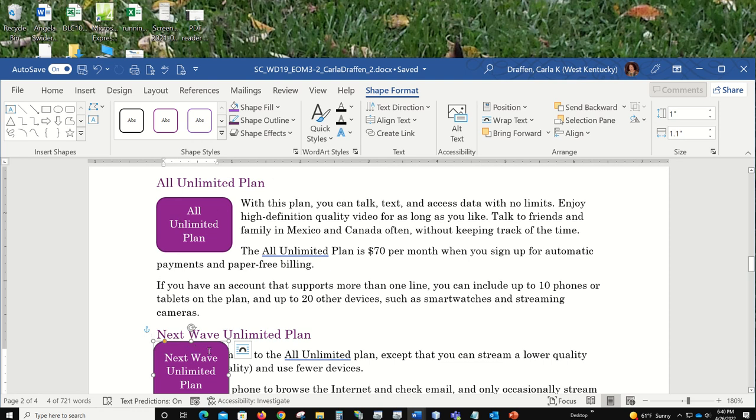Well, we're going to eyeball it here for right now. We want to do a tight text wrapping. Now, I'm going to move this back in just a bit so I can't see the words, but I'm aligned with this next wave.